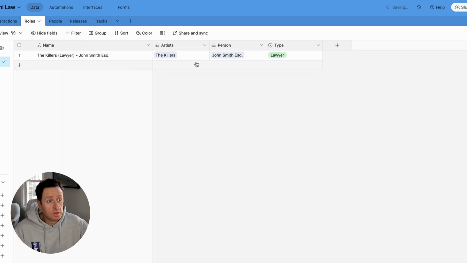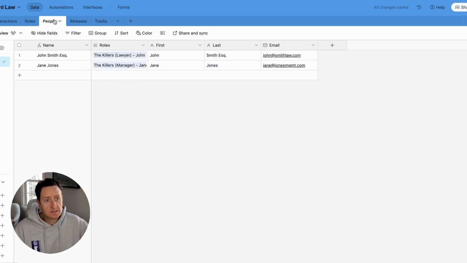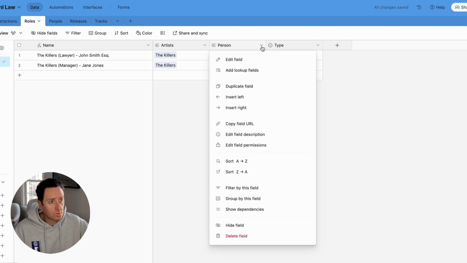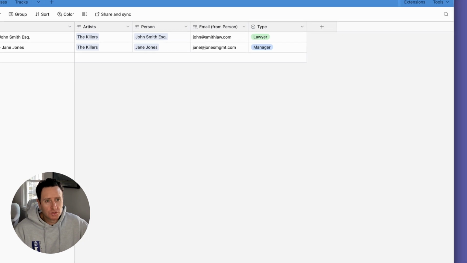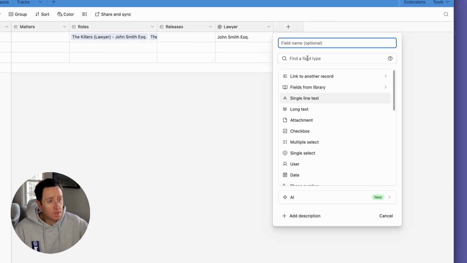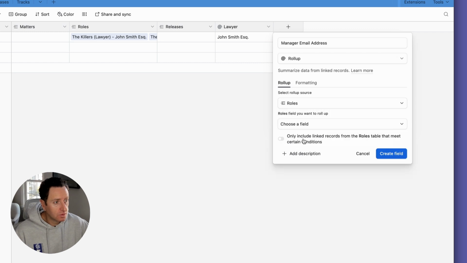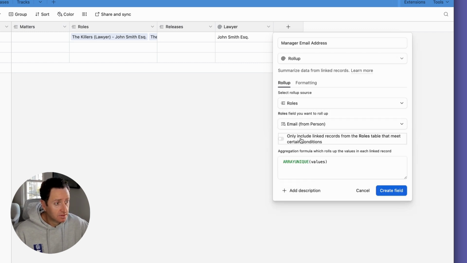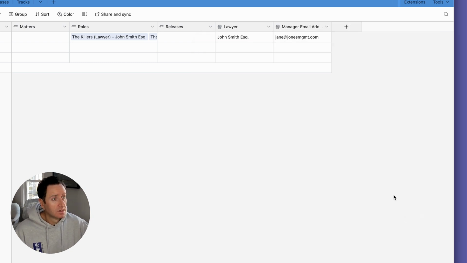She is going to play the role of the manager for the Killers. And in this case, just to show you how this might work, we're going to look up the email address and we're going to go to the artist table and do that roll-up field again, but we're going to call this manager email address. So we roll up from the roles table the email whereby type is manager. And now you've got the manager's email address.